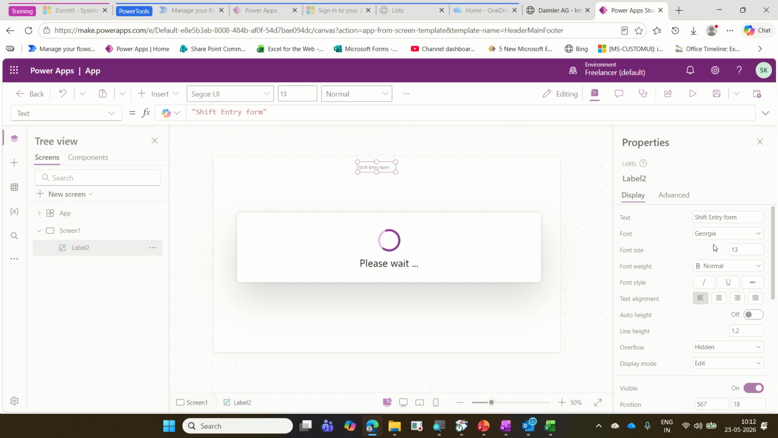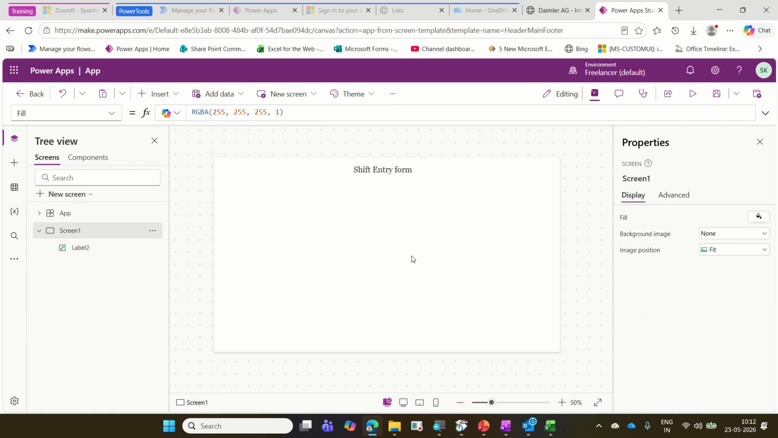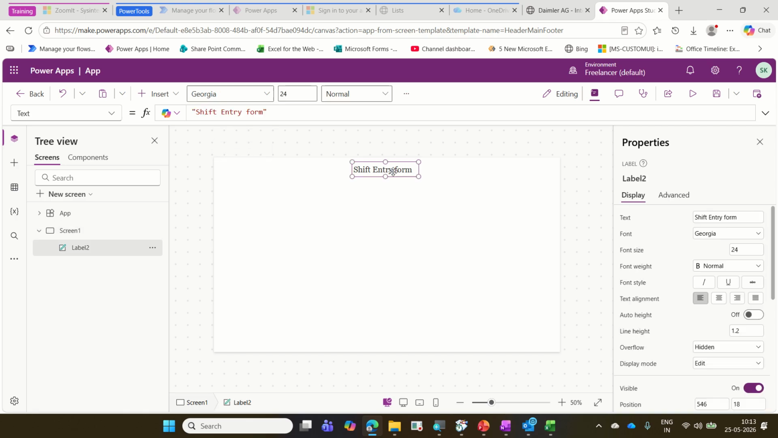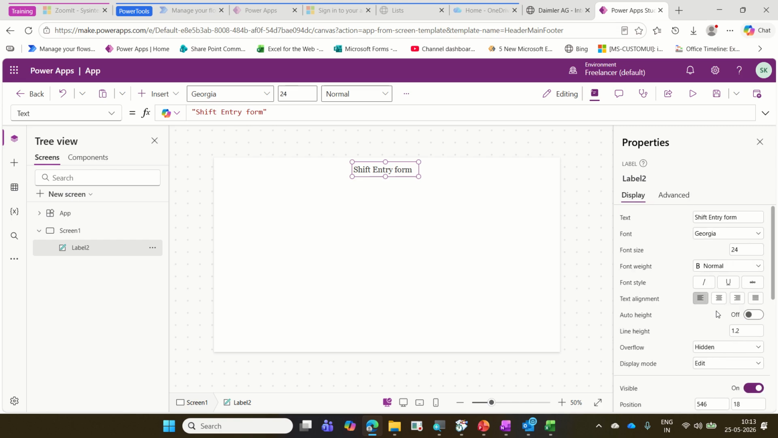And what is the font size? Maybe I'll make it a bigger one, maybe 24, because I want a bigger size since it's the title of my screen. Just I added a small title for the screen. To add a title, I used a text label. Other properties you can explore here: font size, font color, font background. I don't want to take much time on this because this is just designing.